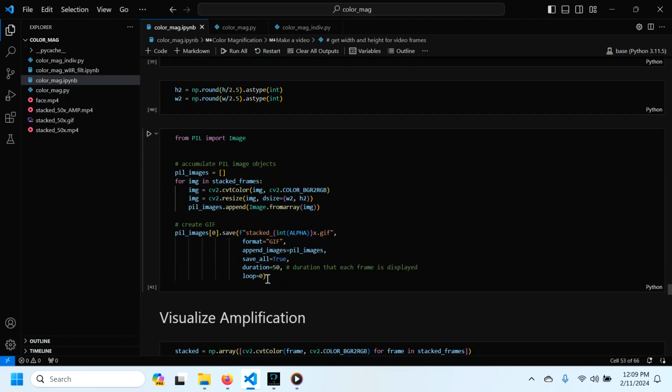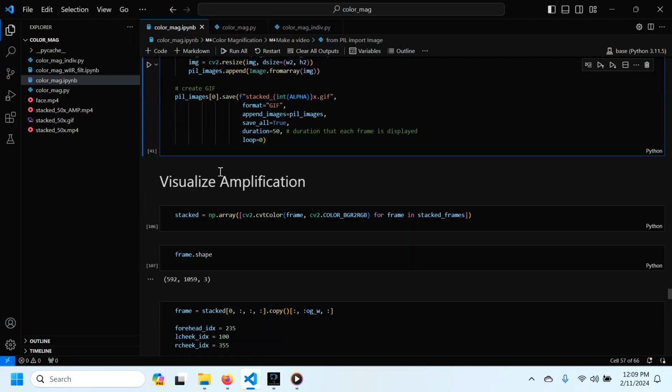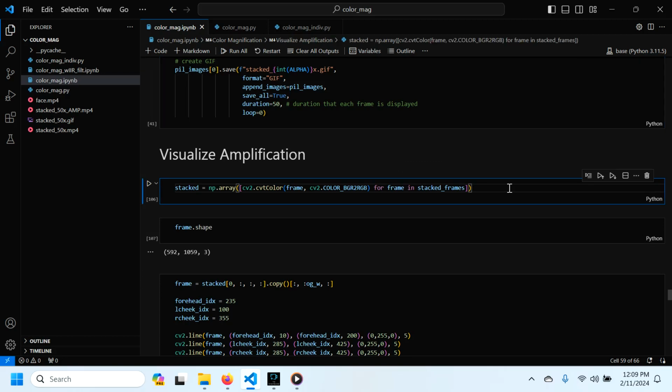So right here, similar thing. We're just making a GIF right here. You can leave a comment if you have any questions or any issues with this. I also have the notebook linked on GitHub.